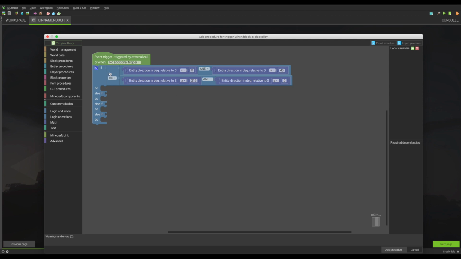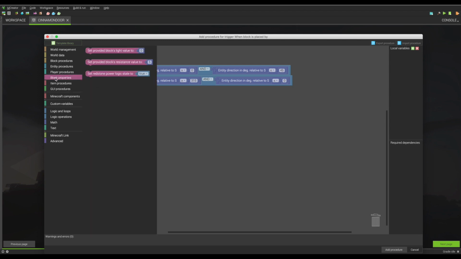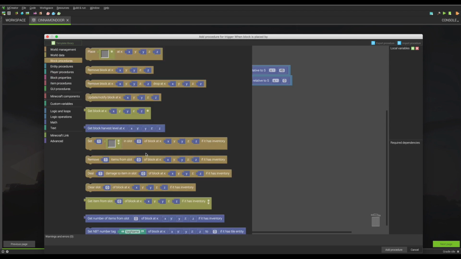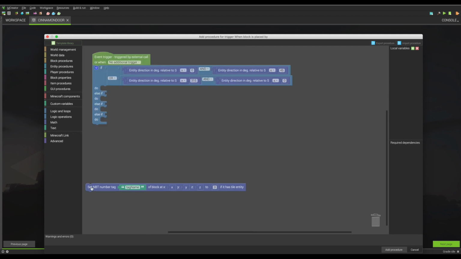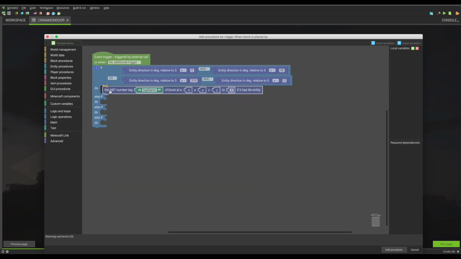Since we have that, we can now create a, not block properties, block procedures. And we will want to set a number tag. Yes, a number tag. And we will have set it to 0. The tag will be direction. Okay, so we have our first direction of 0.